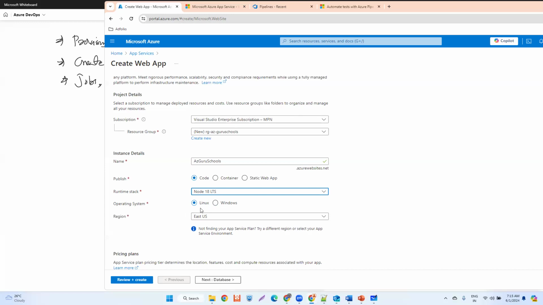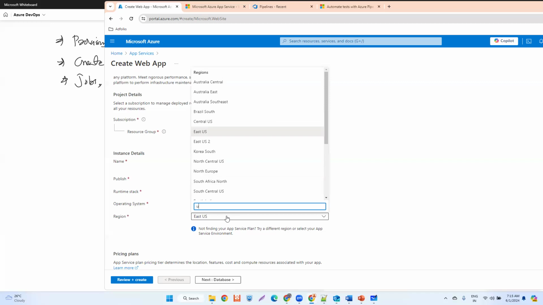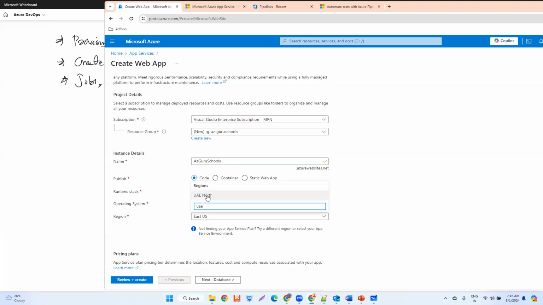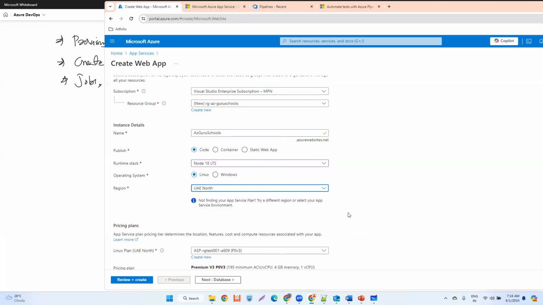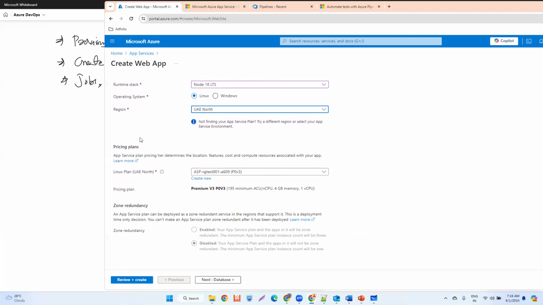Yeah, it's better to have Linux in place in terms of costing and also in terms of managing. So I'm going with Linux. And the region we can select, okay, let it be East US for now, or I'll go with UAE North, because always we are using US now. So just for a change, I tried it. So that's the initial part, and then we'll come to the next part.